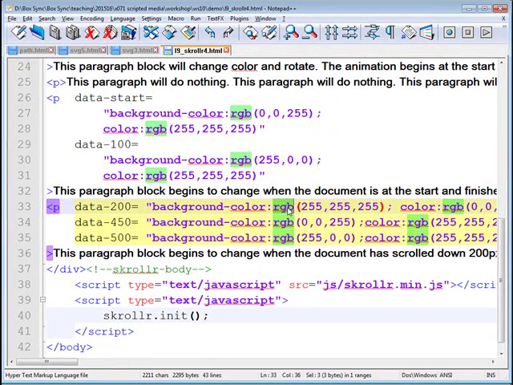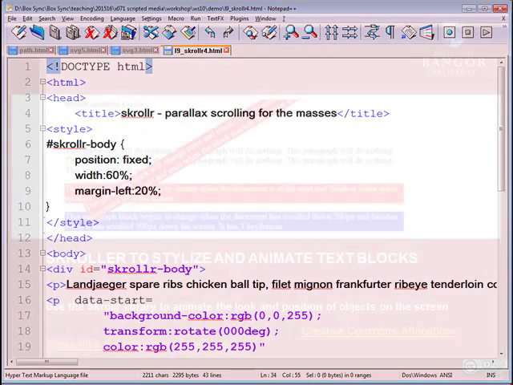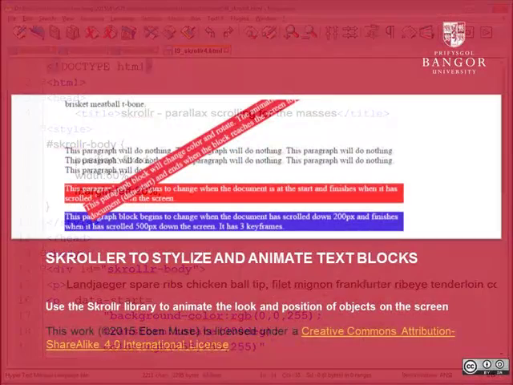And finally, remember that you need to use RGB or HSL. You need to use numbers, and the numbers have to be the same types of numbers in the same sequence. If you're going to use background color and color, that has to be in the same sequence. You can't do background color in this line and then color and background color in that line. It gets confused. You have to be consistent throughout. So that's the way Skrollr works.